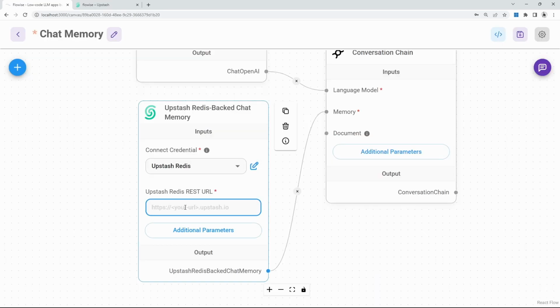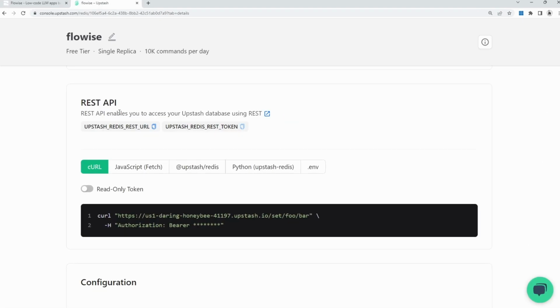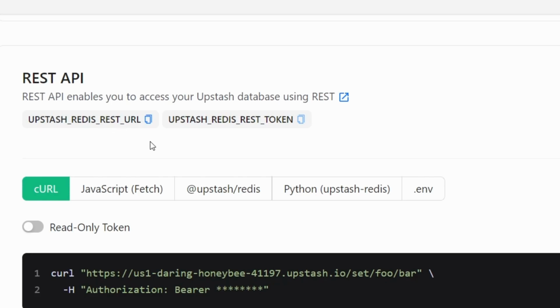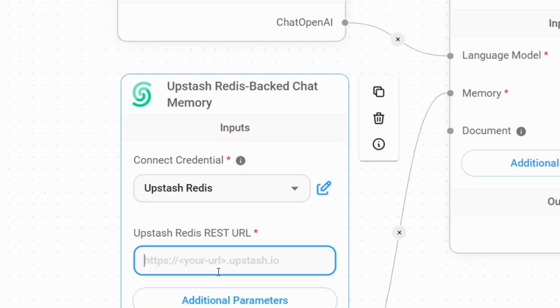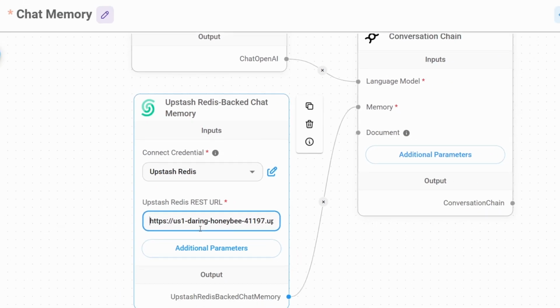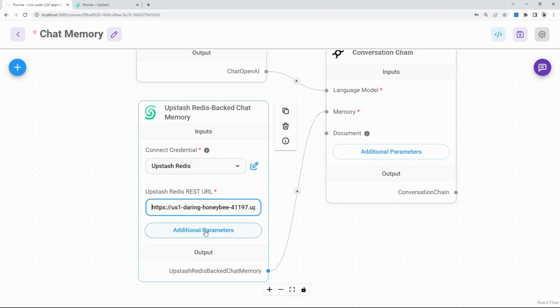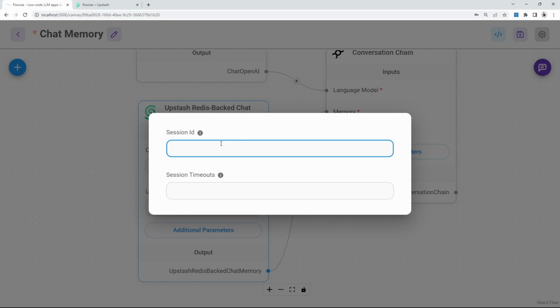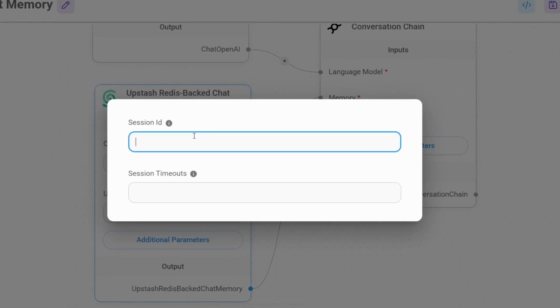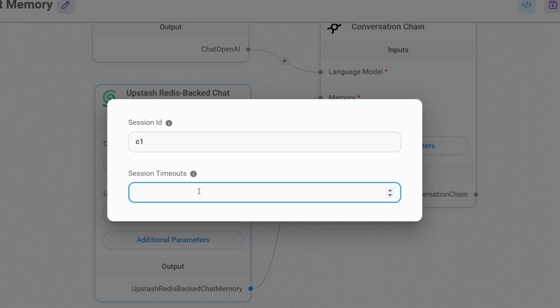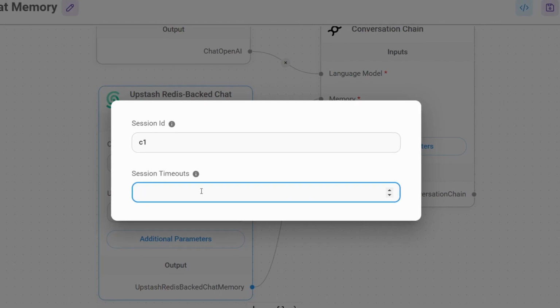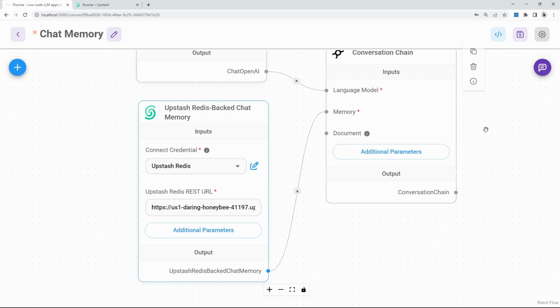Now that the credentials are set up, we simply need to add the REST URL. Again, we can get that from Upstash by copying the REST URL, and we can simply paste that full URL into this field over here. Lastly, we also have to specify a session ID. We can do that by clicking on Additional Parameters, and you can now call your session whatever you want. If you are planning on having multiple conversations with your chatbots, you could give it a name like C1 for conversation 1. If you want, you can also specify a session timeout. I will simply leave this blank in order for the session to never expire. We can now close this pop-up, and that should be it.